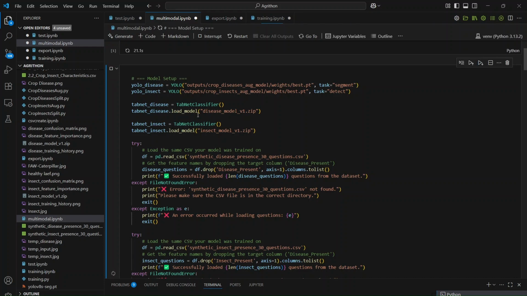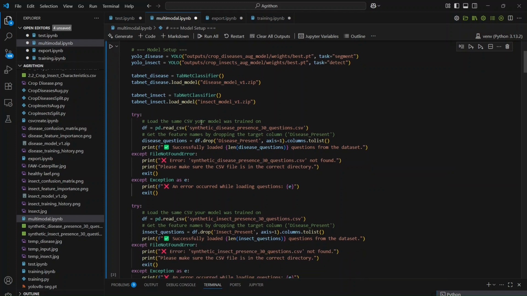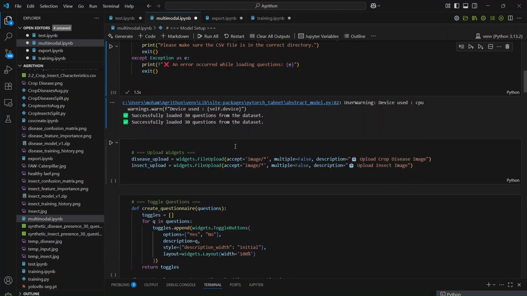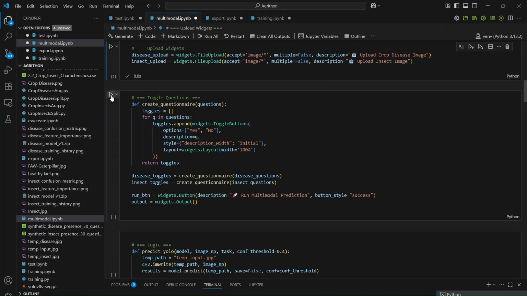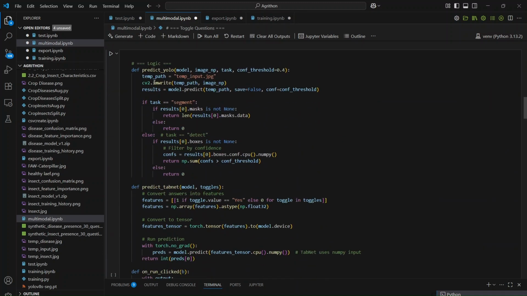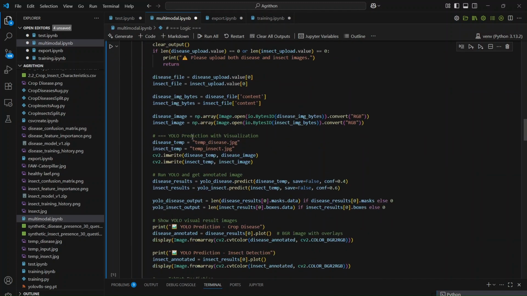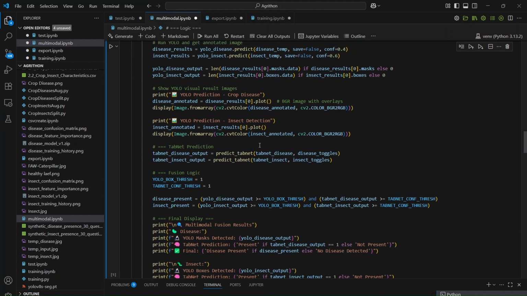It is also loading the TabNet model, which decides based upon the questions submitted by the farmer for disease as well as insects. And this imports all the 30 questions from the CSV file. Now this is a widget creation for uploading the image. And this is the toggle for questions, yes or no option. And this is the YOLO model, which is loading it and running the logic of the YOLO model, and similarly for the TabNet model. And then comes the main part, the fusion logic.